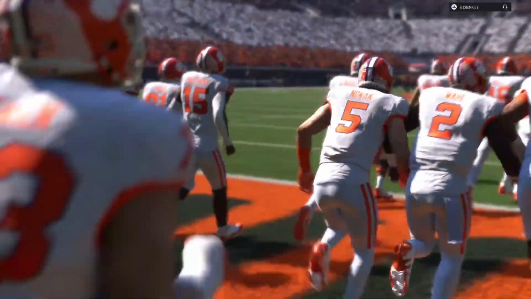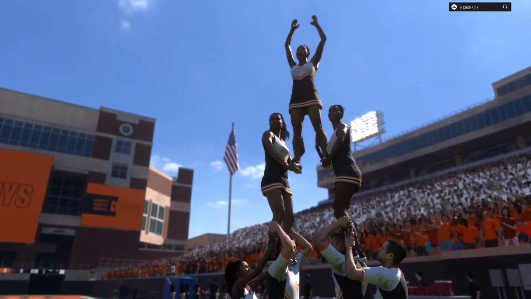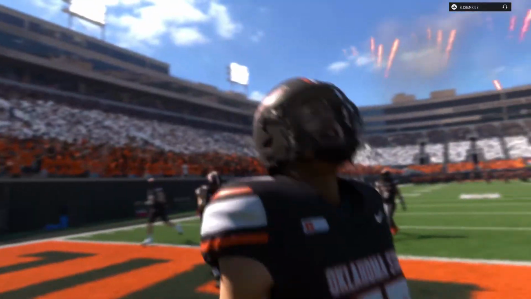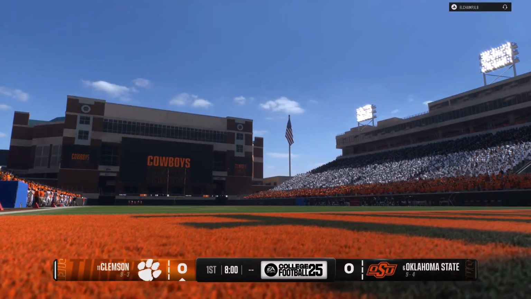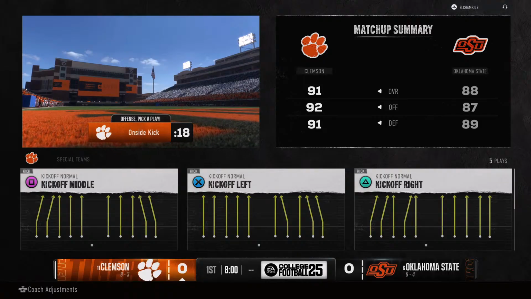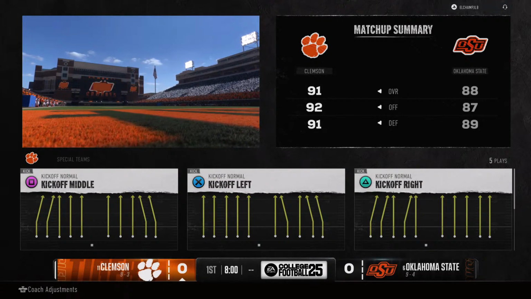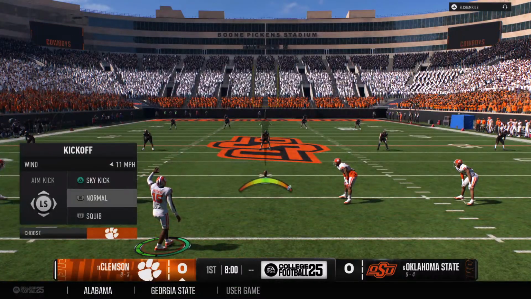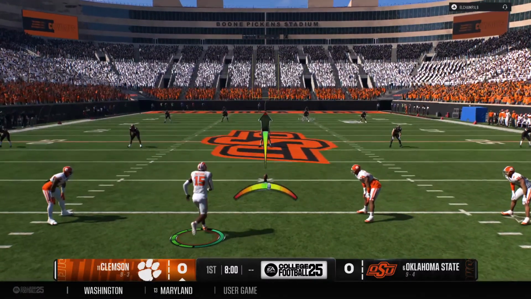As we'll see, the number 11 seed in this playoff, the Clemson Tigers, taking on the number 6 seed in the playoff, the Oklahoma State Cowboys. For EA Sports College Football, I'm Chris Fowler, joined as always by Kirk Herbstreit. And the playoff is here. We've got a tremendous on-campus environment. Can't wait to get this one started. The kickoff team is out there. Great energy as this college football playoff gets underway.